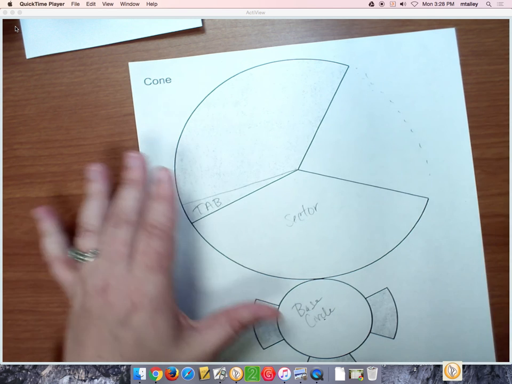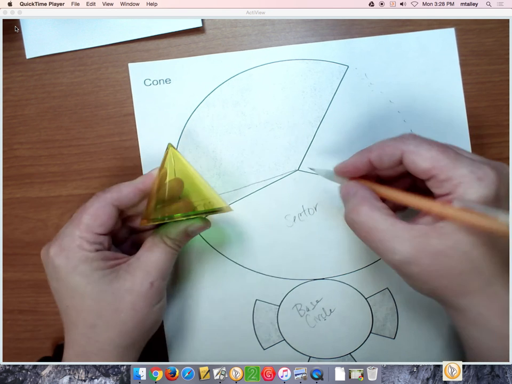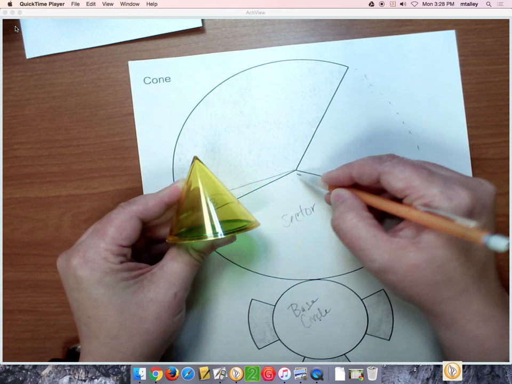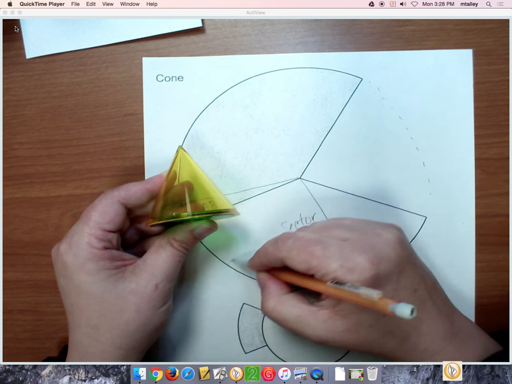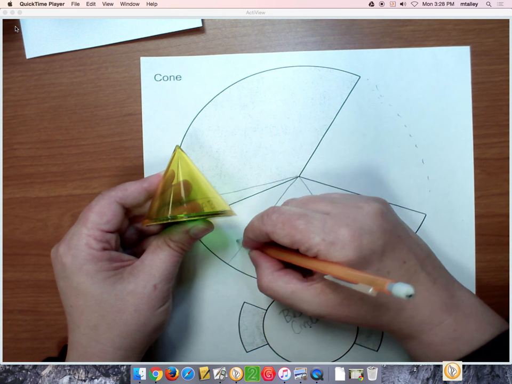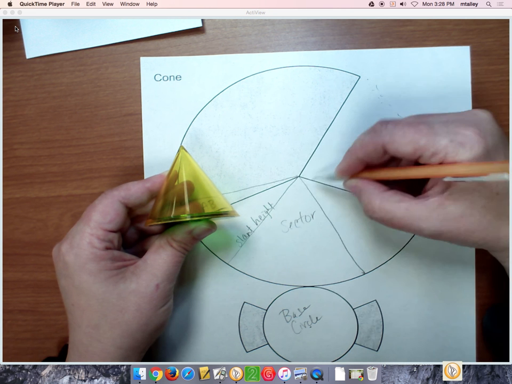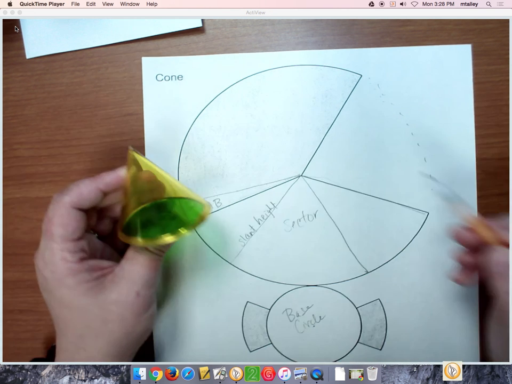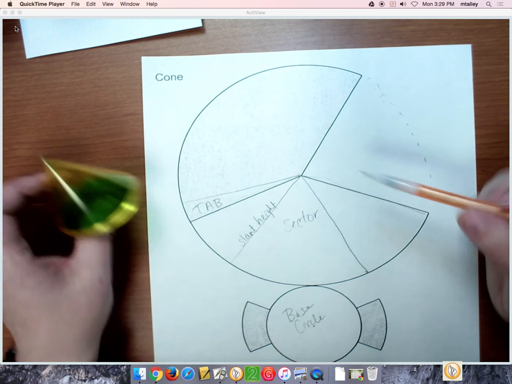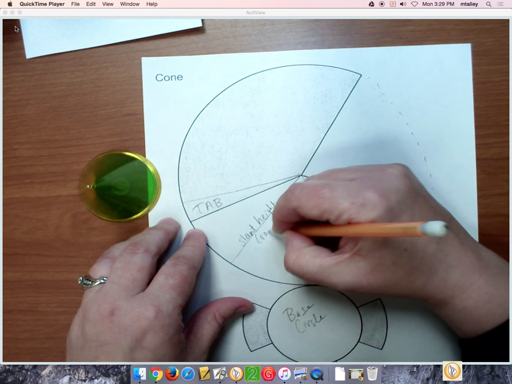Well, first of all, this part of your sector is really your slant height. Any amount from here to here or from here to here, these are all examples of slant heights. Okay, so basically this is your slant height, and this is your slant height. Okay, so what is that in terms of our circle? That's a radius.